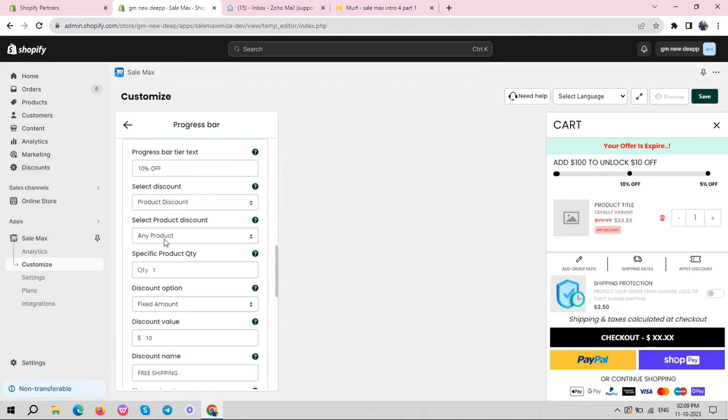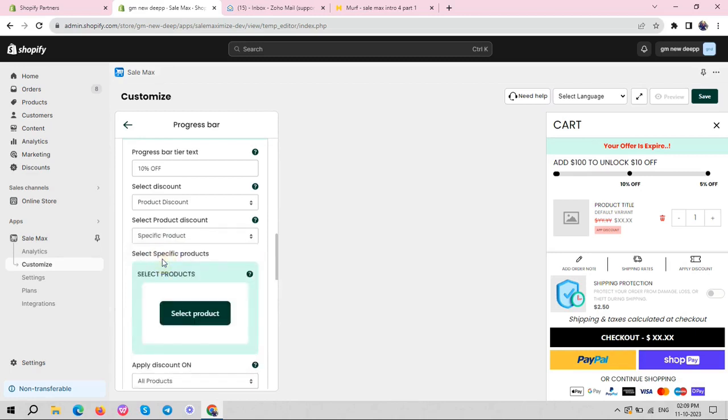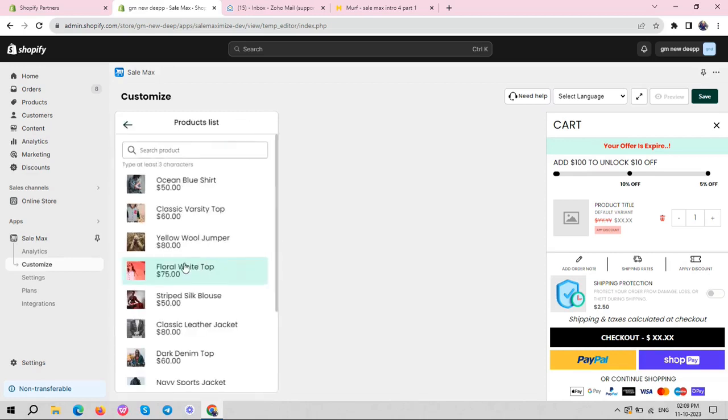There are 2 options. Any product. The discount will apply to any product. Specific product. The discount will apply to a specific product. You can choose the specific product by clicking on Select Product Specific Product. Now, select Apply Discount on.